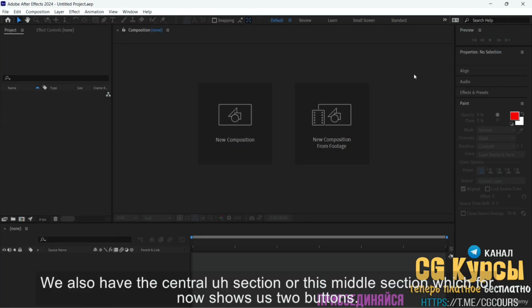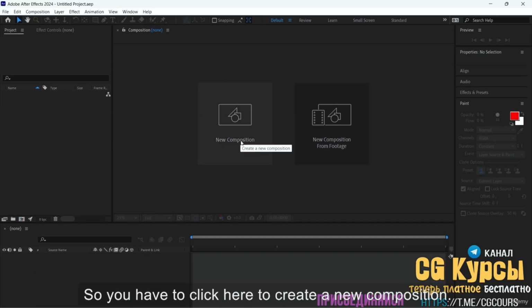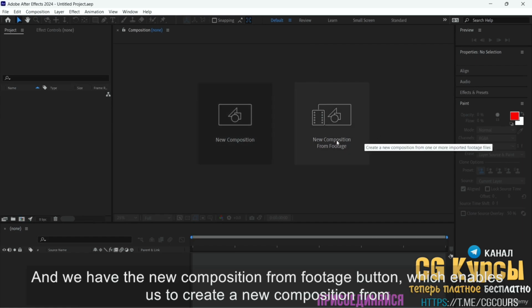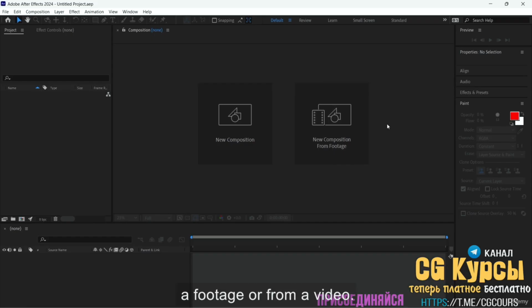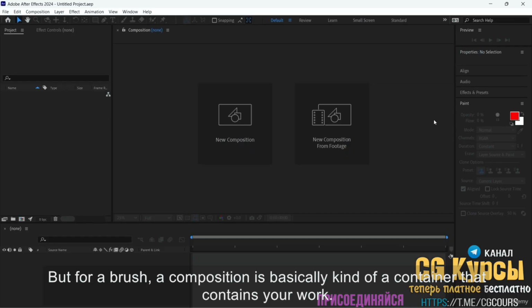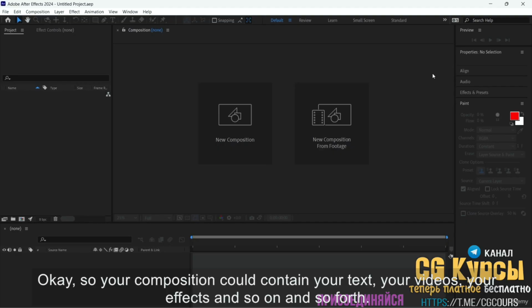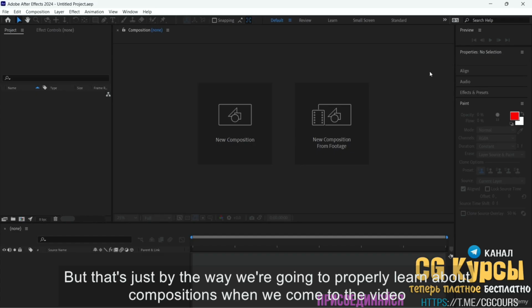We also have this central section, or this middle section, which for now shows us two buttons. Now this is the new composition button. So you have to click here to create a new composition, and we have the new composition from footage button, which enables us to create a new composition from a footage or from a video. Okay, now we're not learning what a composition is, but for a brush, a composition is basically kind of a container that contains your work. Okay, so your composition could contain your texts, your videos, your effects, and so on and so forth. But that's just by the way. We're going to properly learn about compositions when we come to the video on compositions.